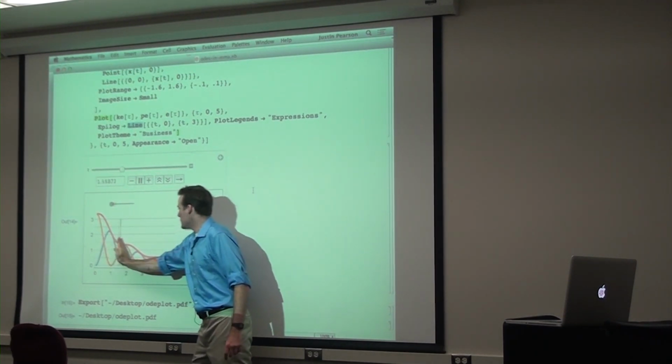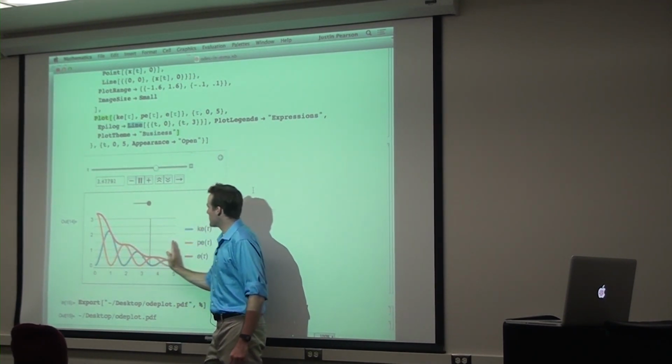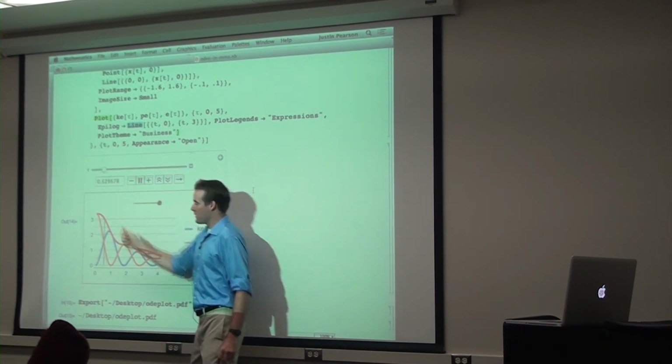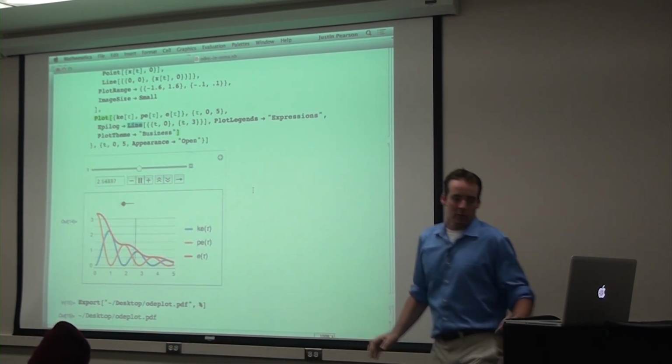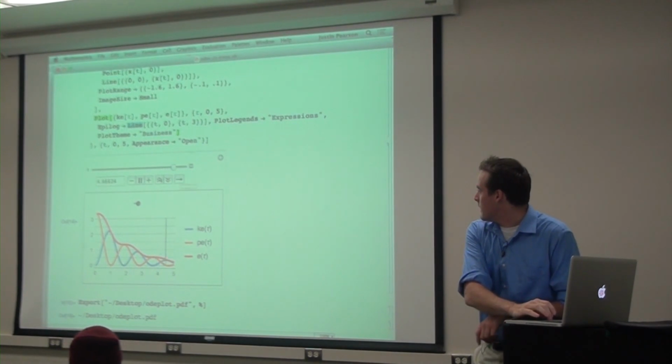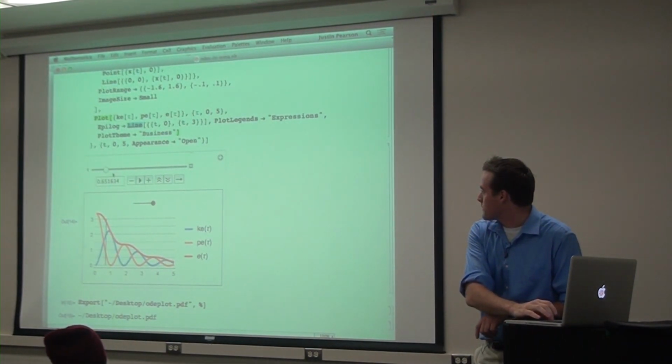As time is progressing, the ball is going back and forth. And this is really nice. This lets us, in a very intuitive way, look at certain points of interest. For instance, let's see.